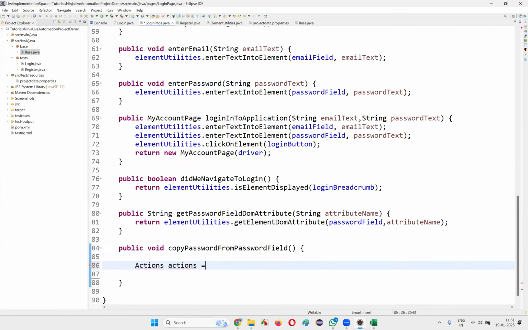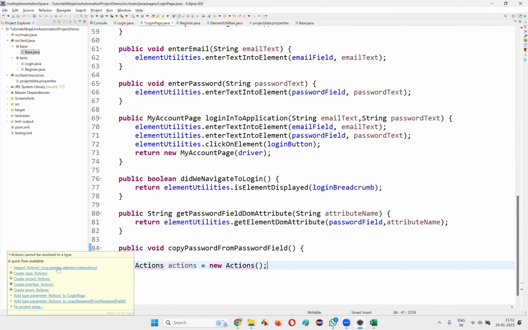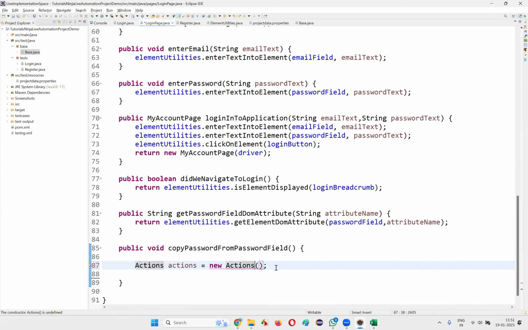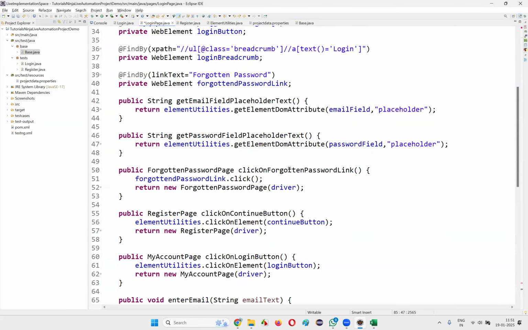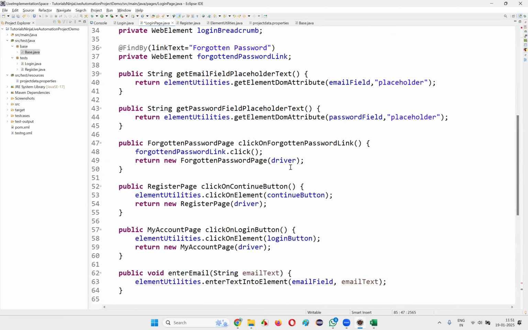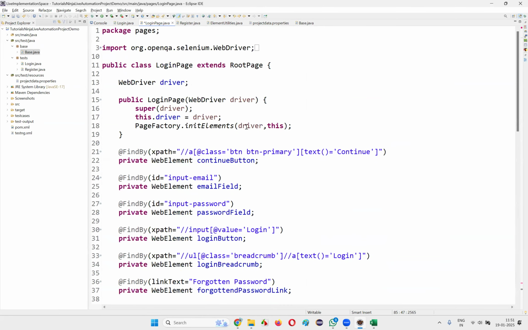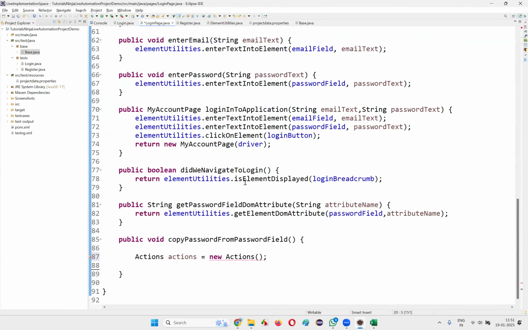First of all, actions is equal to new actions. Import it from the mouse package. And I need to pass a driver here. How to pass a driver? Already you're getting the driver here, right? When you create the object for the login page, you are getting the driver. So the same driver I'll pass here. That's okay.